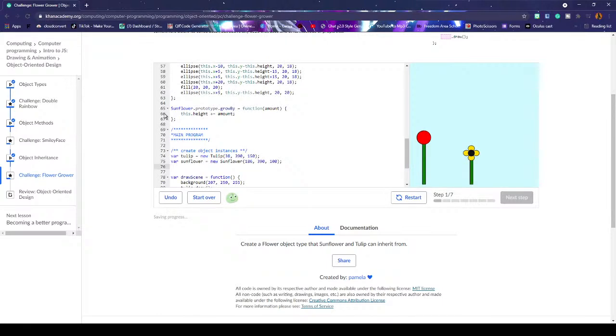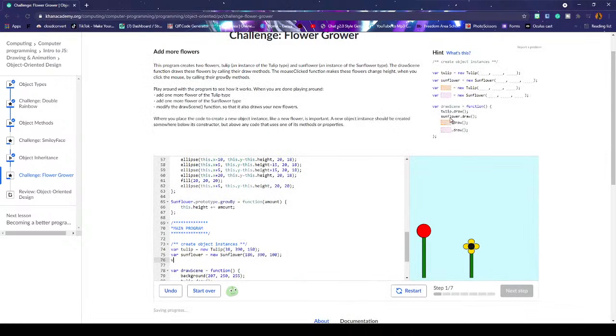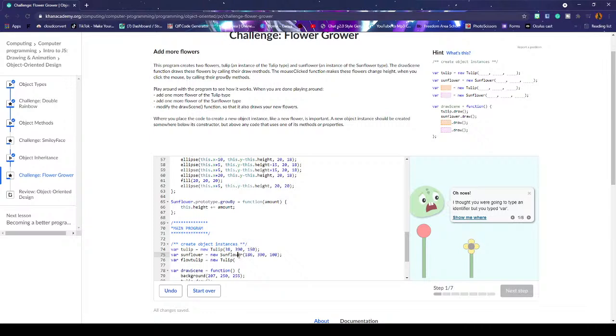So that's the main program. I don't know why there's a bunch of stars and why it's blue, but let's see. So there, flow tulip, and new tulip, and then we have to do the dimensions of it. So let's look at that.